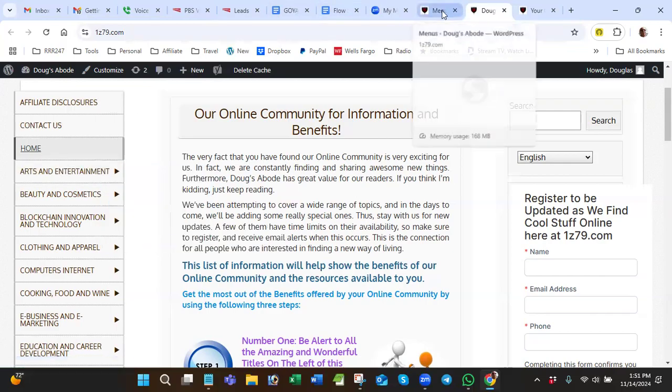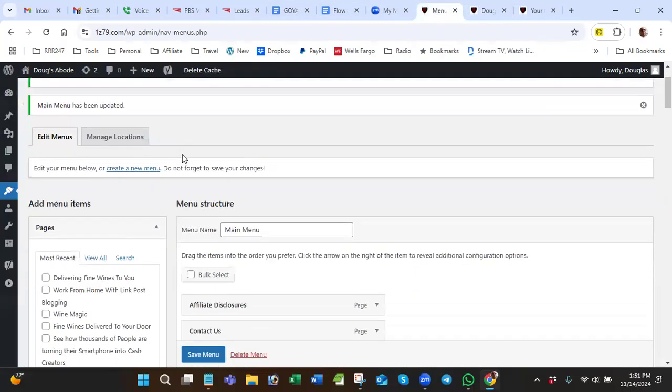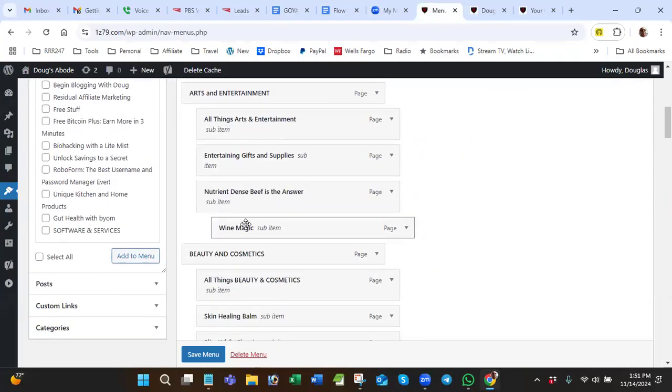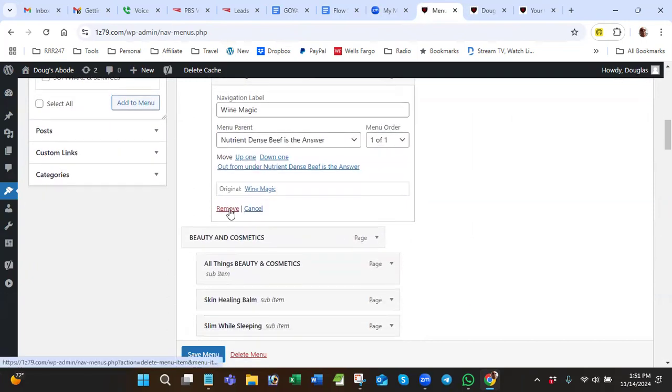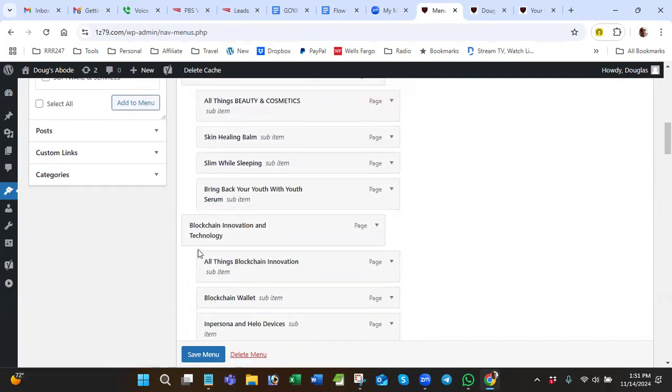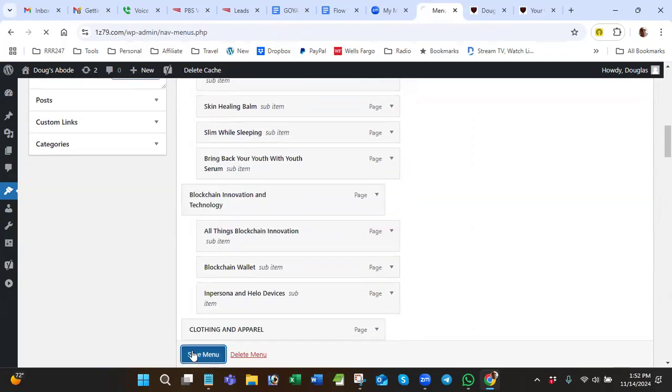Let me just go back to the menu now. And the way you would remove one is you just go to the one you want to remove, Wine Magic in this case, and click the down arrow button right here. And then you just come down here to the remove and click that. And then you save your menu.